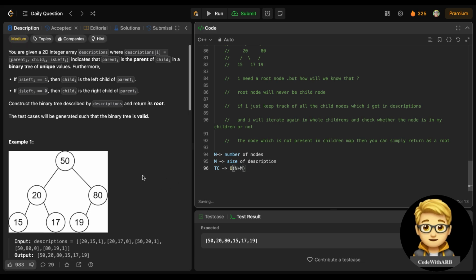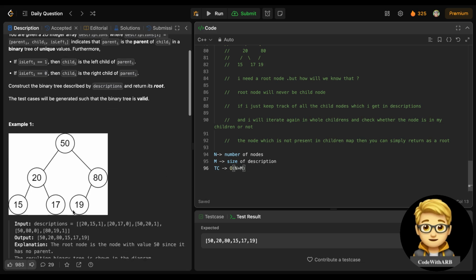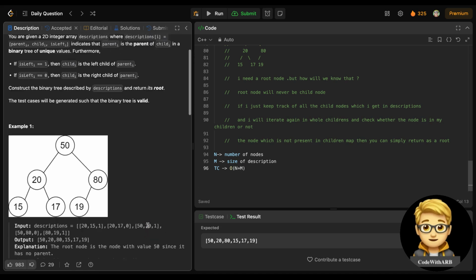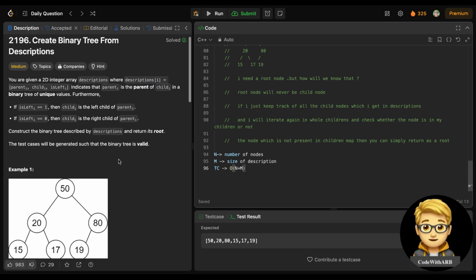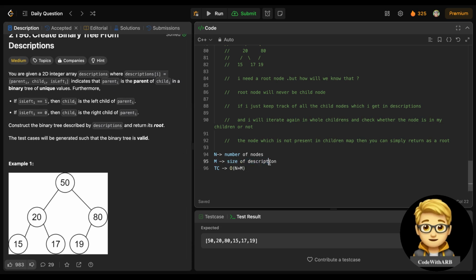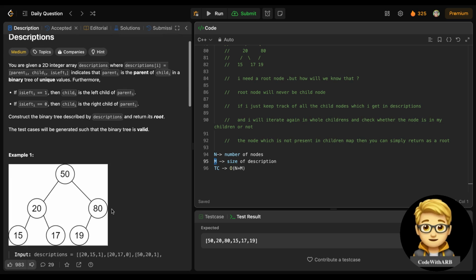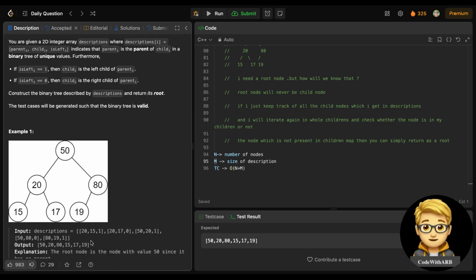Ultimately, that is O of n only, because it depends on the number of edges. The size of the description can also be taken as e, because it represents the edges, right? So the number of edges is the number of descriptions. So you can take whichever you want.